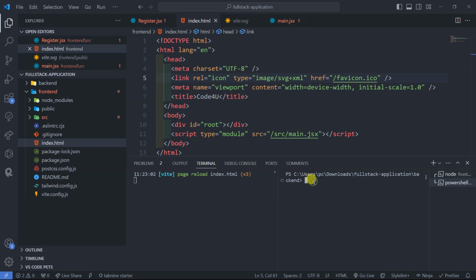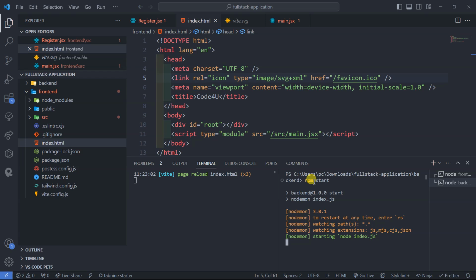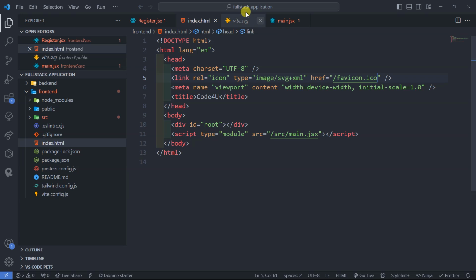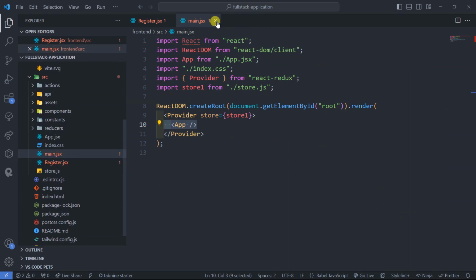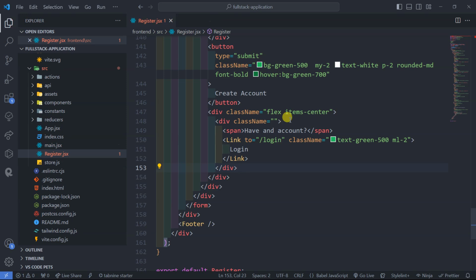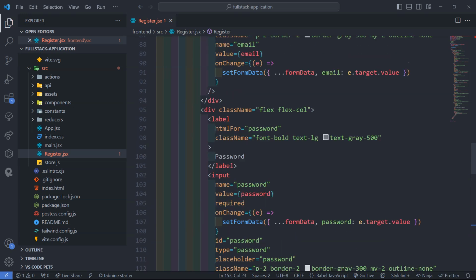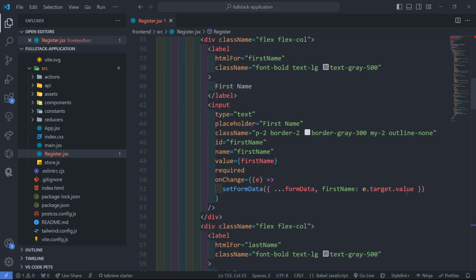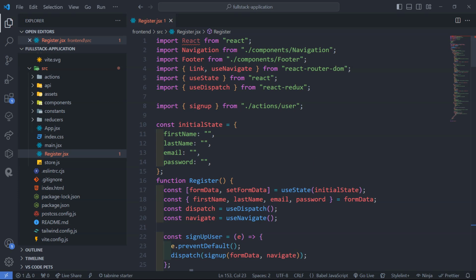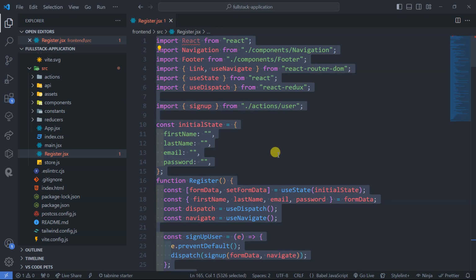Now what do I do here? npm start, press enter. The backend is running. Good, mine is on, the front end is on, everything is on. Now I can go back. Let me close this index, this main. Our mission is to create account here. So every function was correct since yesterday. Okay, everything was correct. I think I have to share this also in the group.